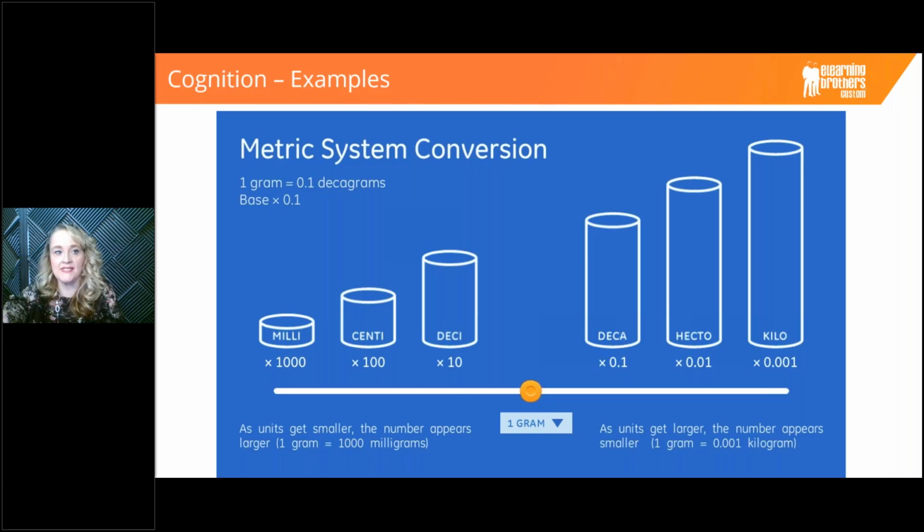This is another simple example of cognition. It doesn't need to be anything fancy or extravagant. This is a simple slider, and as the slider moves up and down the scale, they're able to see different units of measurement change. This is obviously a simplistic example, maybe taken from more of a K through 12 type of training, but it gets you thinking of the different ways that you can present information and get them to apply it.